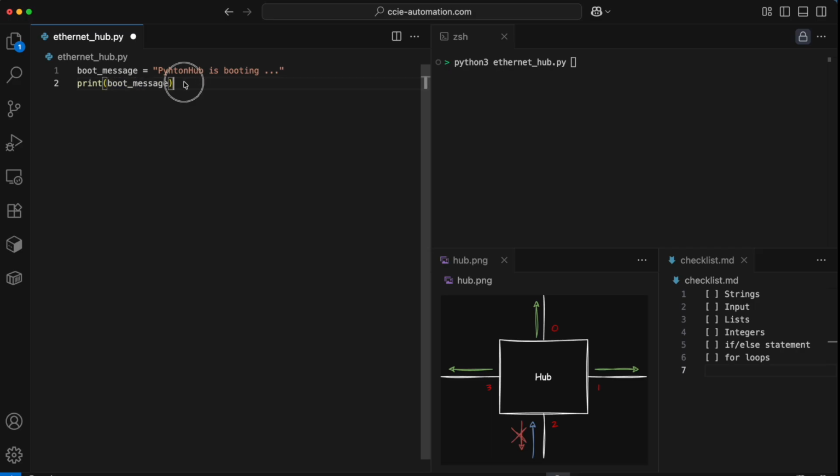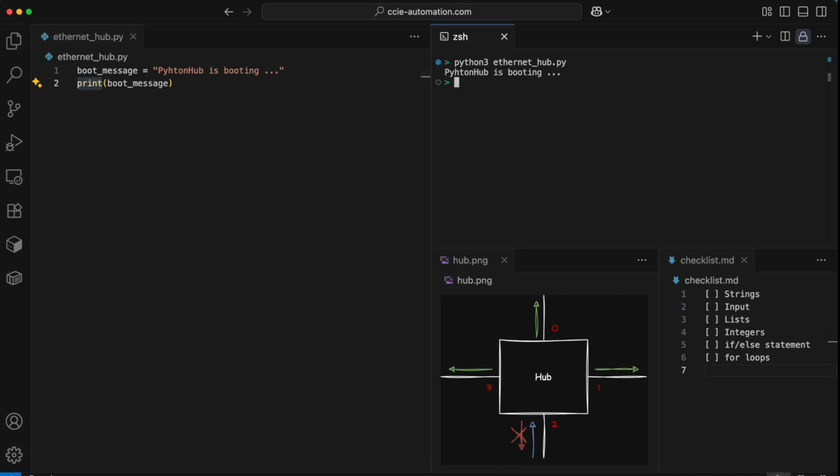So then I'll simply just print out that boot message. And when I say print, printing has nothing to do with printing on paper. I'm printing this on the command line. So let's just save my script here and then run it. And I can see my message is simply being printed to the screen.